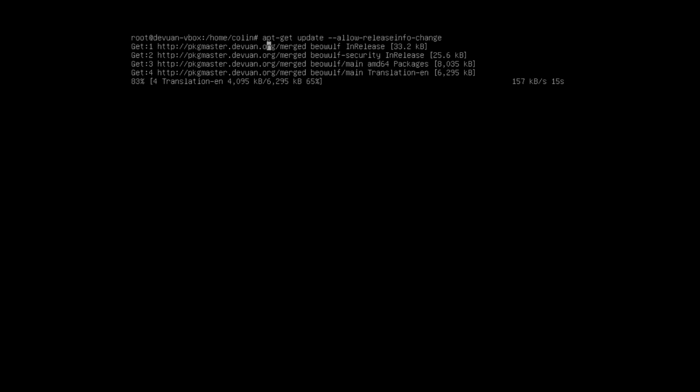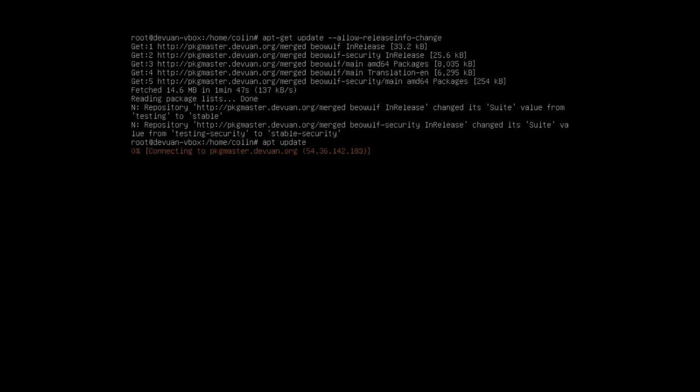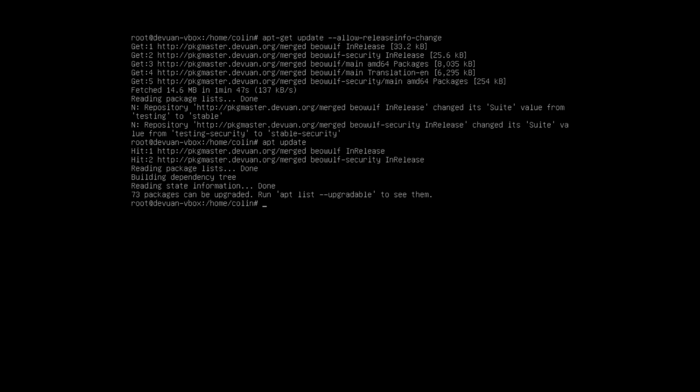I'm not sure what that's all about, but I have to assume that maybe something's changed from Jessie to Buster or something, because there's a lot of Debian Jessie references for this Devuan. So I'm not sure if that's anything to do with it. So that's all done. So now we can just apt update. Let's just do apt, see if that works. So all's good. 73 packages can be upgraded.